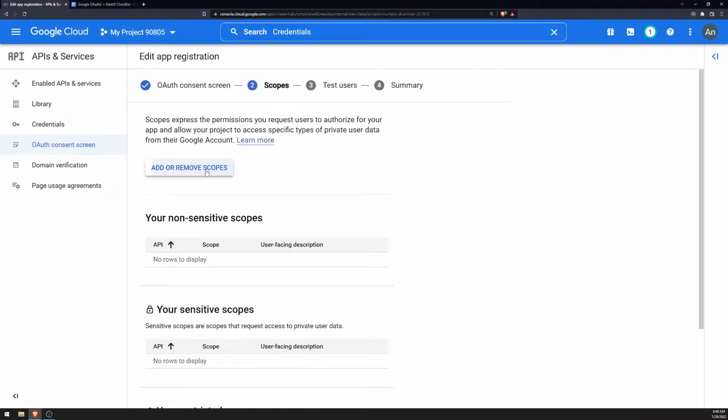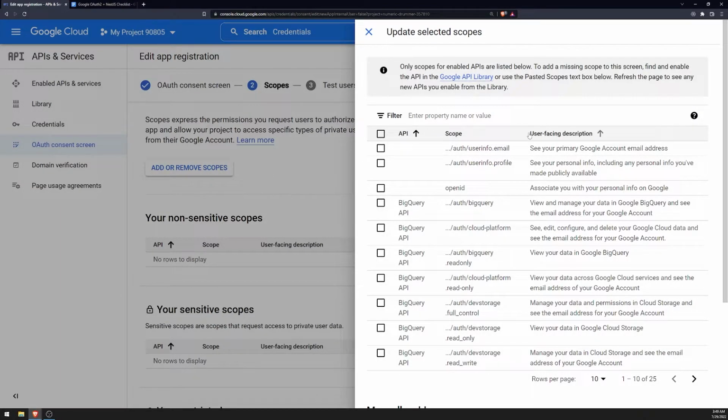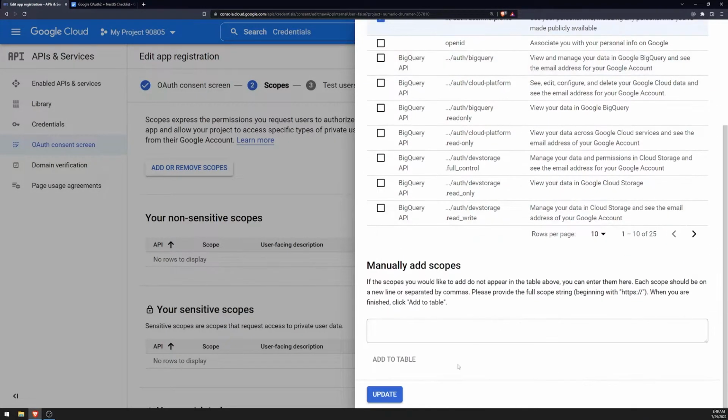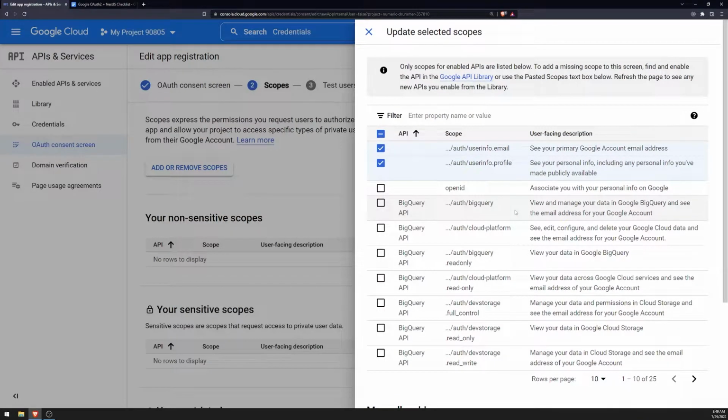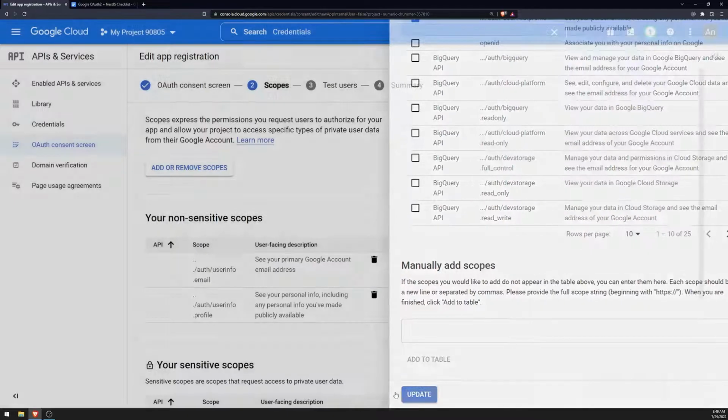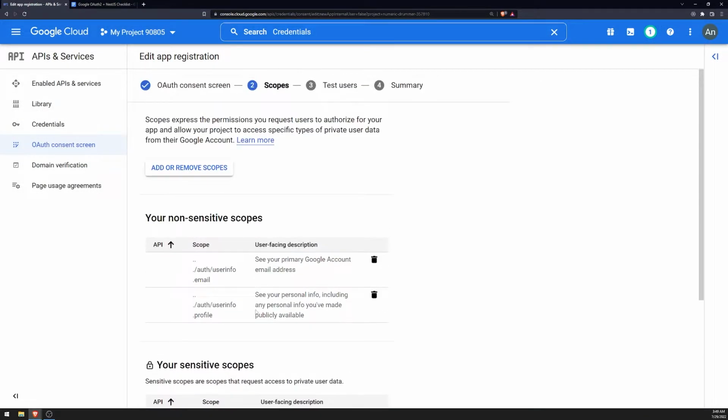For the scopes, we're going to add only two scopes. That's only going to be the email and the profile scope. You can obviously add more depending on what your application needs to do on behalf of the user. But we'll only add email and profile. That will give us the basic information like the user's email address and any personal info that is public, like the full name, the profile picture, etc. So let's click on Update. And let's click on Save and Continue.